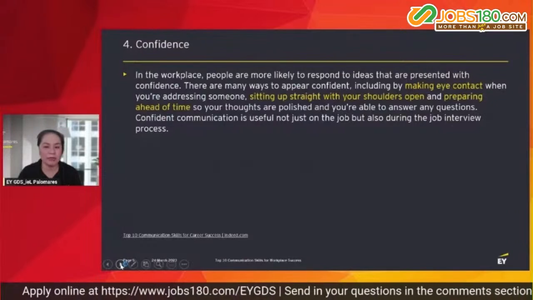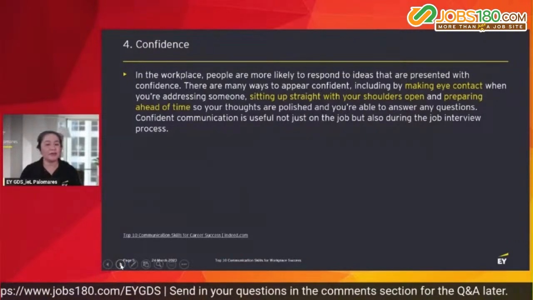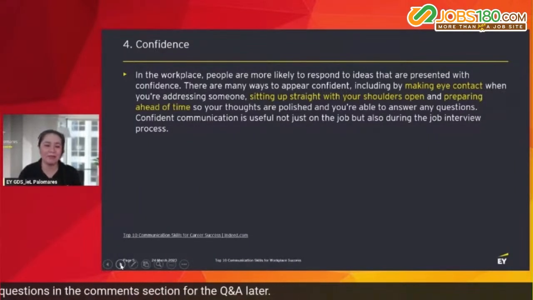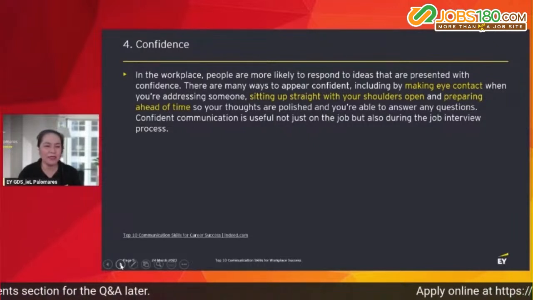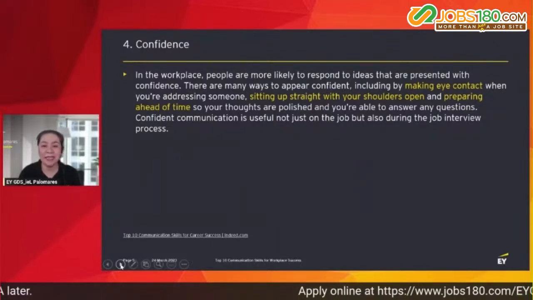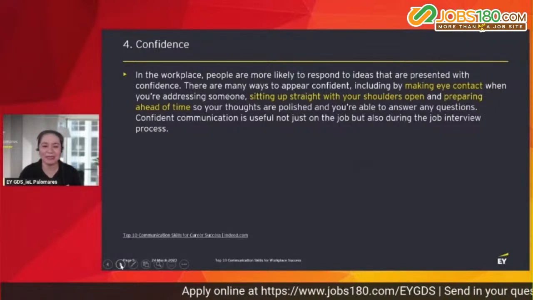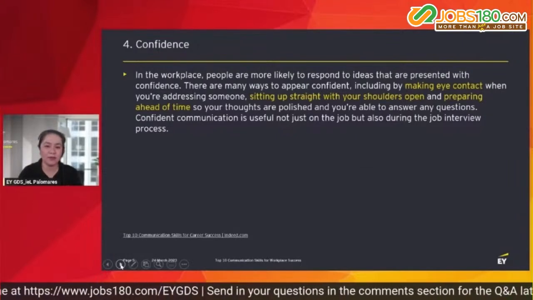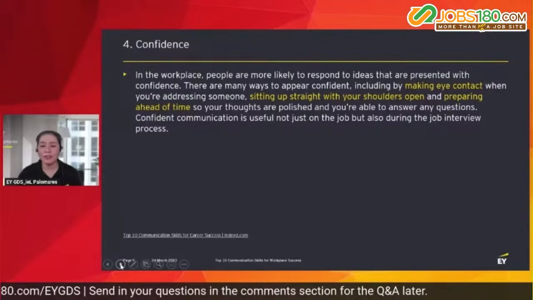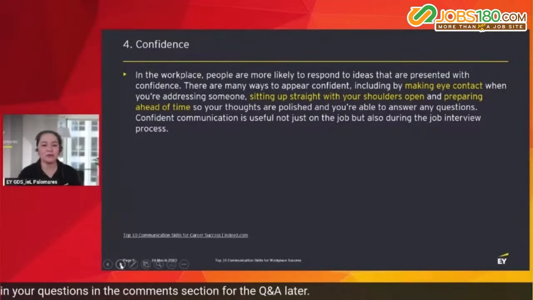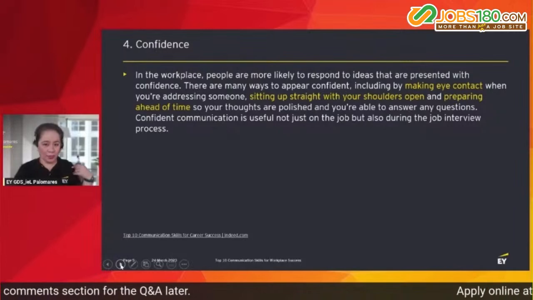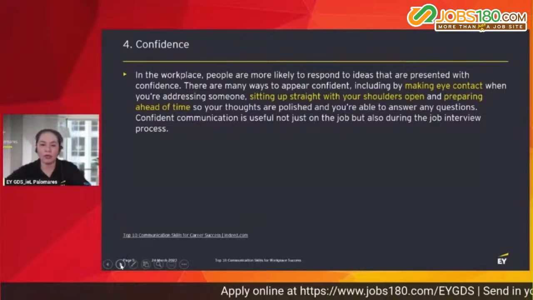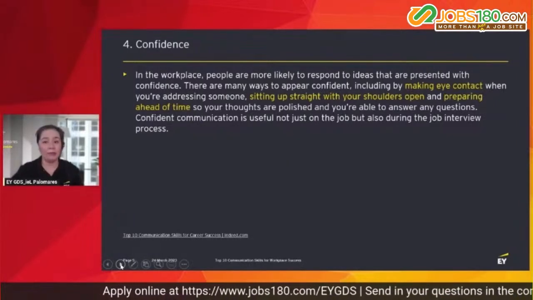So in the workplace, people are more likely to respond to ideas that are presented with confidence. Okay, sometimes this is actually the technique of people who are not able to prepare ahead of time. 'Di ba? Parang, basta sound confident ka lang, maniniwala sila dyan sa sinasabi mo. Minsan ganun. 'Di ba? But of course, it's not a good practice, because confidence really brings out a different effect. Okay, so there are many ways to appear confident, including making eye contact. Okay, sitting up straight with your shoulders open, meaning you're not slouching like you're bored or sleepy. So, preparing ahead of time.